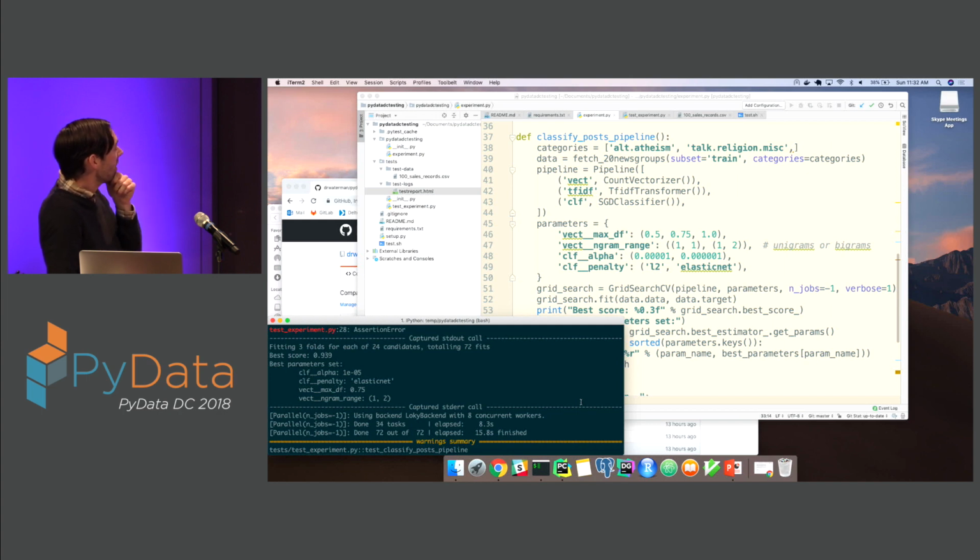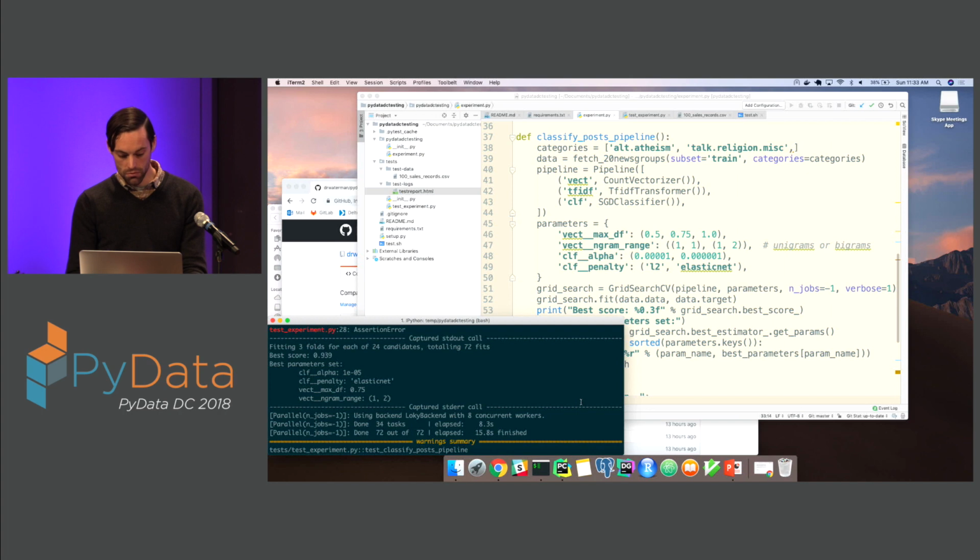So here's what I printed out. My best score this time was only 0.939. I needed it to be at least 95 to pass the test. So I could go back and just lower the threshold, or I could use a Pytest feature called xfail.